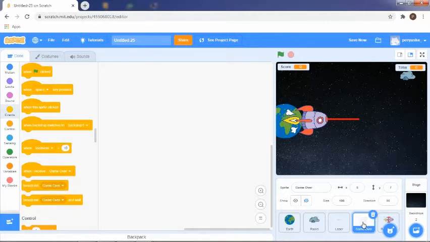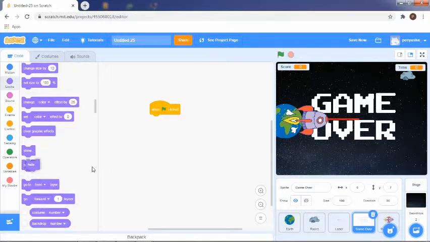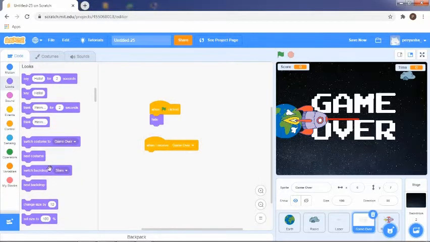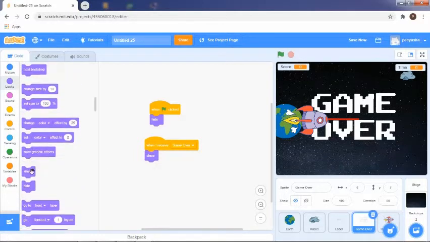So when green flag is clicked, okay, let's not initially hide it. Let it be there on the screen. So when green flag is clicked, let's hide it then. So go to looks and drag and drop hide onto my screen, and then when I receive the message game over, then it's supposed to show itself, as well as applying the concept of layering, show itself and go to the topmost layer, which is the front layer.